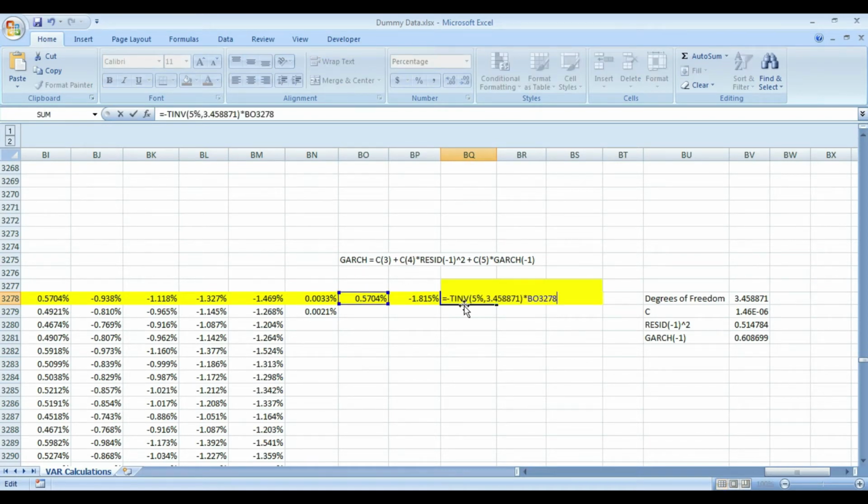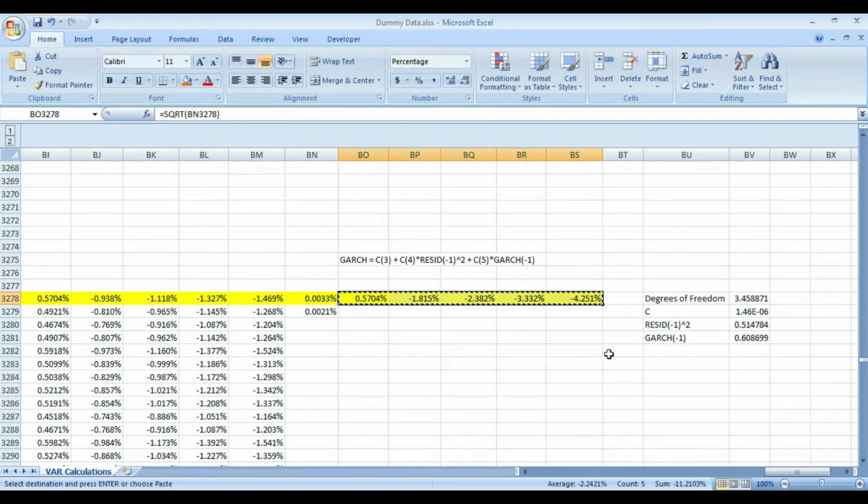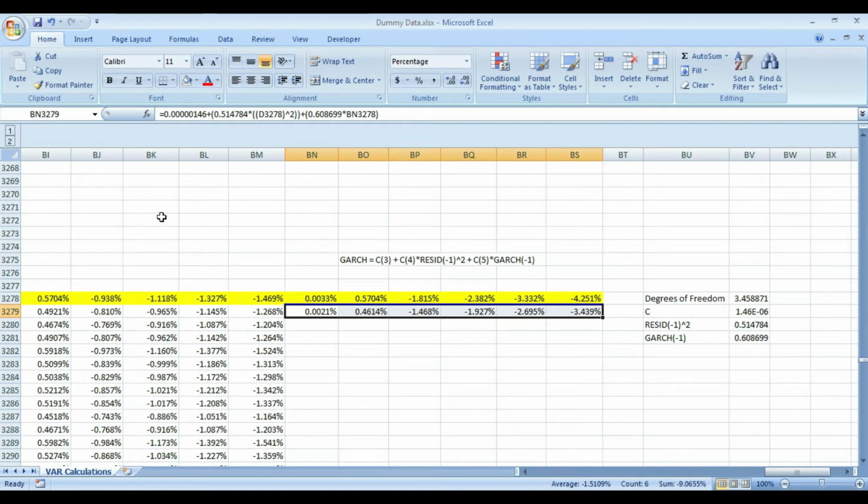Then copy this. For 97.5, this would simply be 2.5. Enter. There you go. For 99, this would be 1% significance. There you go. And for 99.5, this would be 0.5. So done. So you can simply copy this and drag this down, and all these will go down.